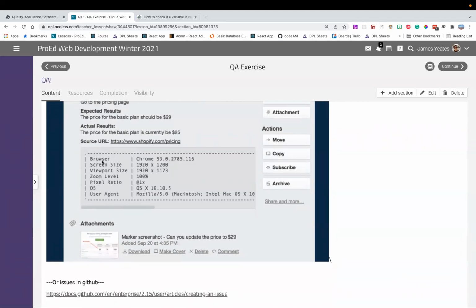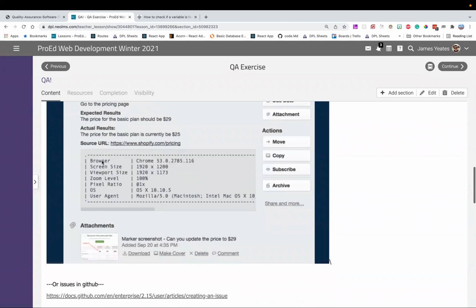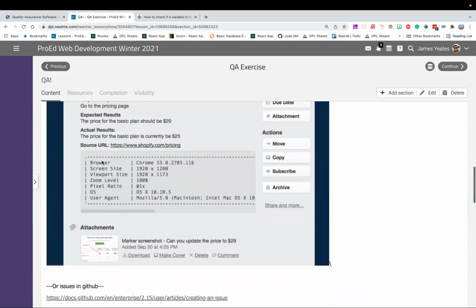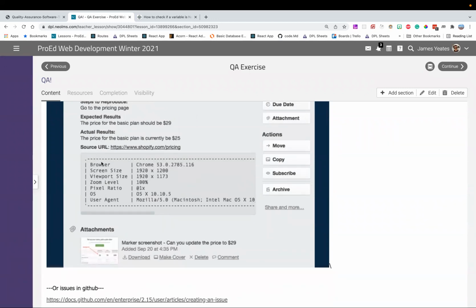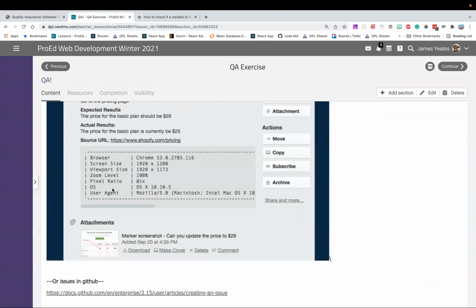Another good thing, this isn't so useful for tomorrow, but if you're really testing, you'd want to tell them what browser you're using, what OS you're using. If it's a UI thing, maybe you bring in the screen size and that kind of thing. So you give them detailed information about your environment.